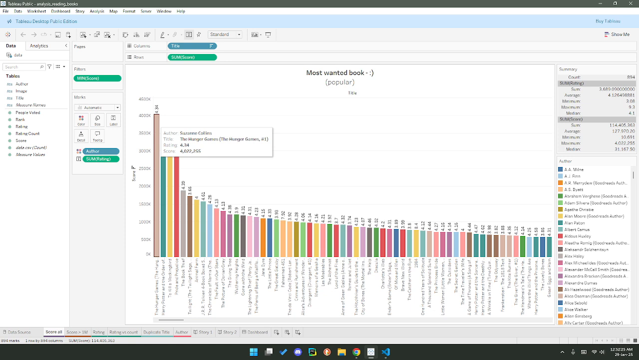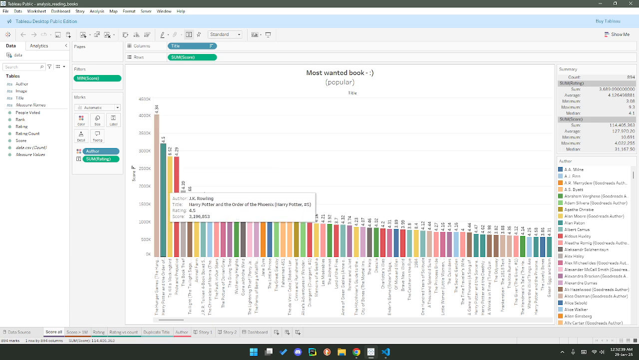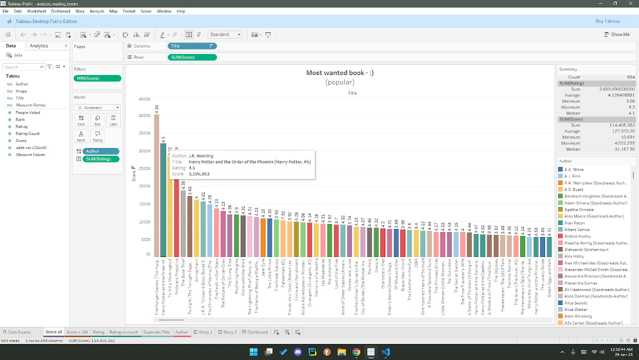Okay, look, if I see this book, The Hunger Games, it has a 4.34 rating, but it is one of the most popular books of all time. And the second book is Harry Potter, but I can see the rating of this book is pretty high, so I can understand that popularity and rating don't really relate. Maybe they relate, but not that way.